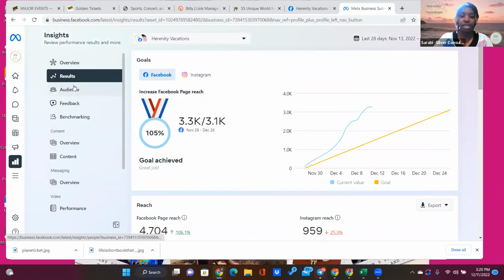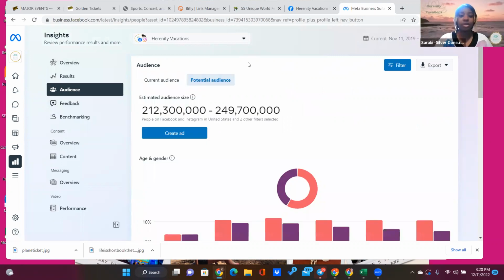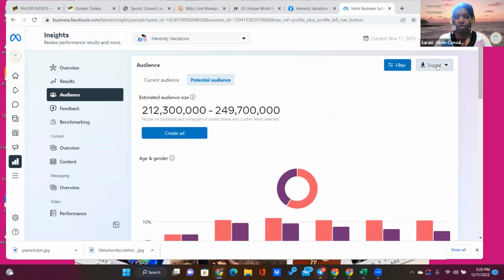Now, another tab that you really want to familiarize yourself with is this audience tab. This is going to tell you, one, who all is on Facebook and Instagram at a given time, and it's going to tell you who you're actually marketing to currently at a given time. So going to the potential audience, again, exportable, you can print this off, save it, however you want to do it.